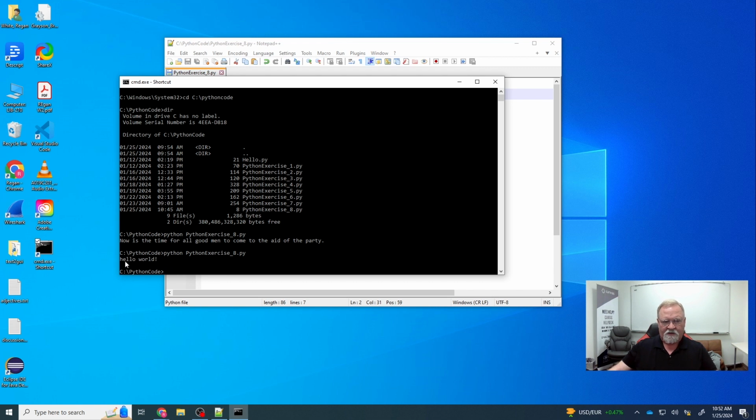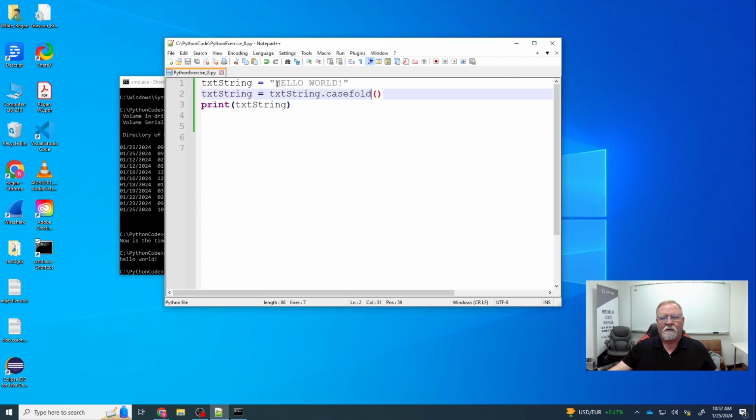And sure enough, everything's brought down to lowercase. You can use this interchangeably with lower, because that's basically what it does. It duplicates the functionality, I guess, of it. So, all right, the next one we're going to look at is center, and I've never really understood this particular one.